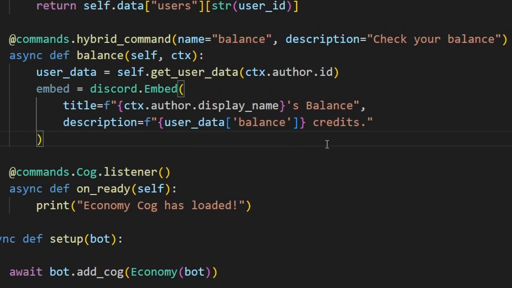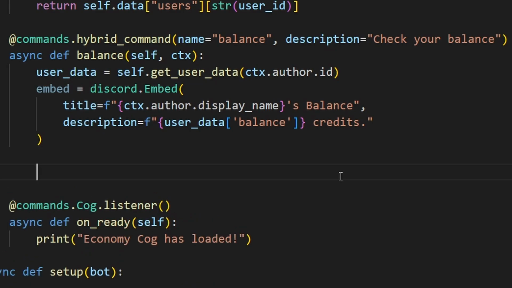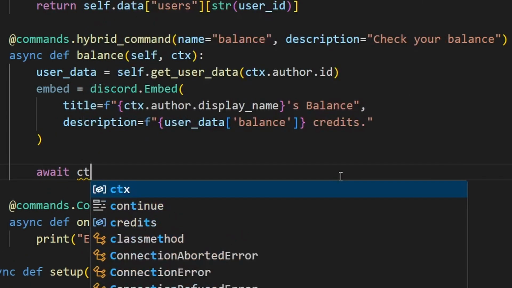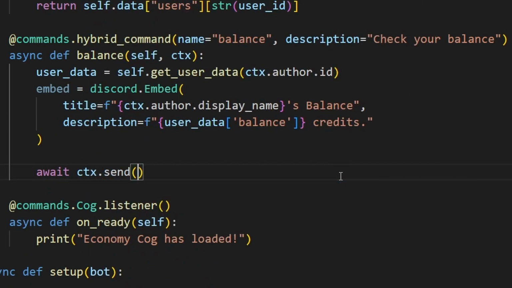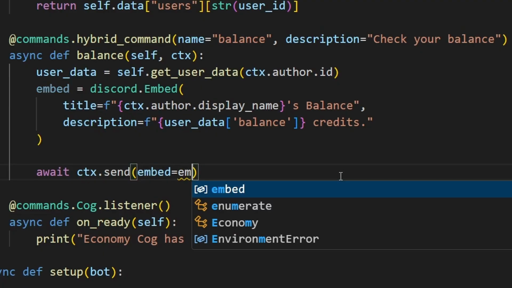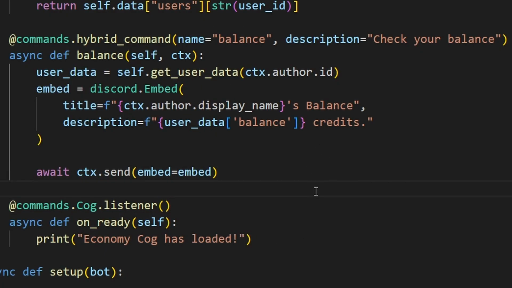So now that we've made the embed, we just have to close it off. So we're going to do await ctx.send, parentheses, await ctx.send, sorry. Then embed equals embed, and then we can save that.